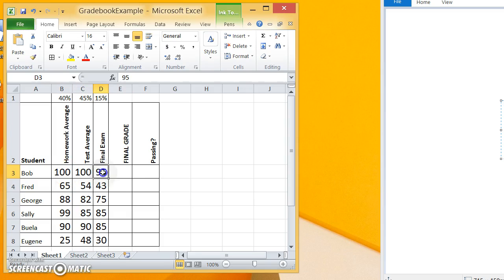You've got something that looks like a teacher's grade book, and I'm going to tell you that your homework average is worth 40% of your grade. Your test average is 45% of your grade, and then your final exam is worth 15% of your grade. And what we want to do is calculate your final grade right here, your average grade.